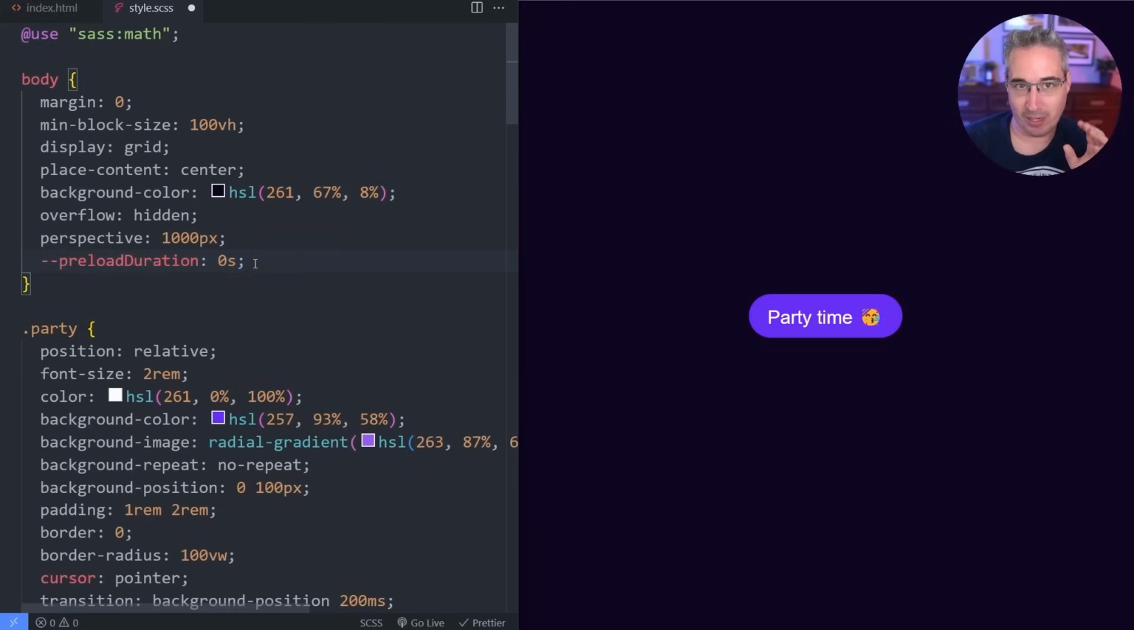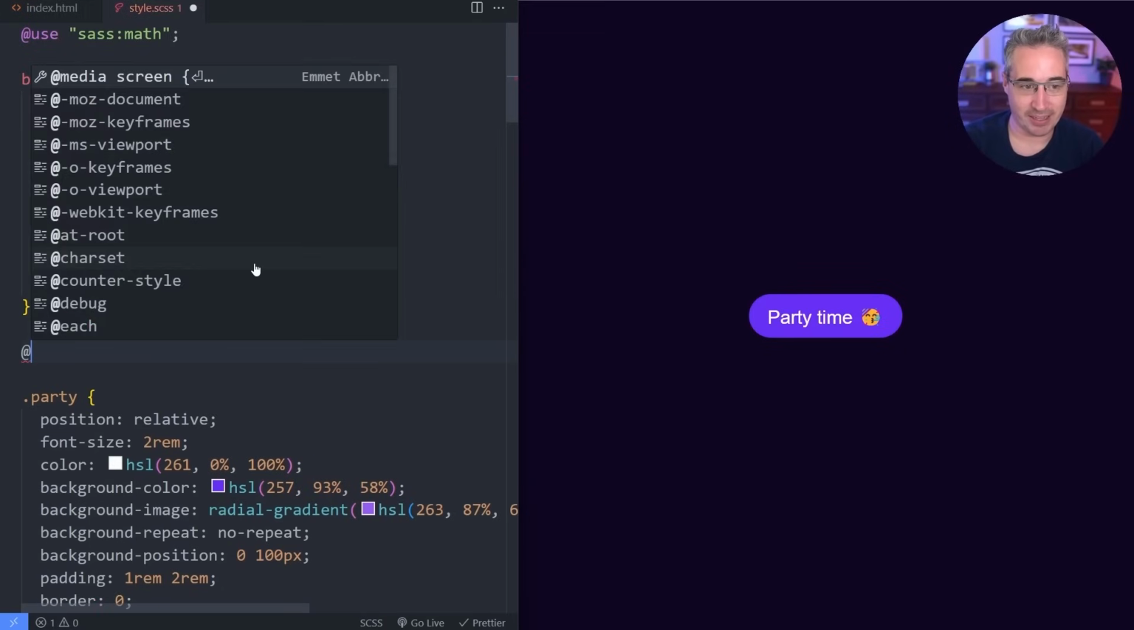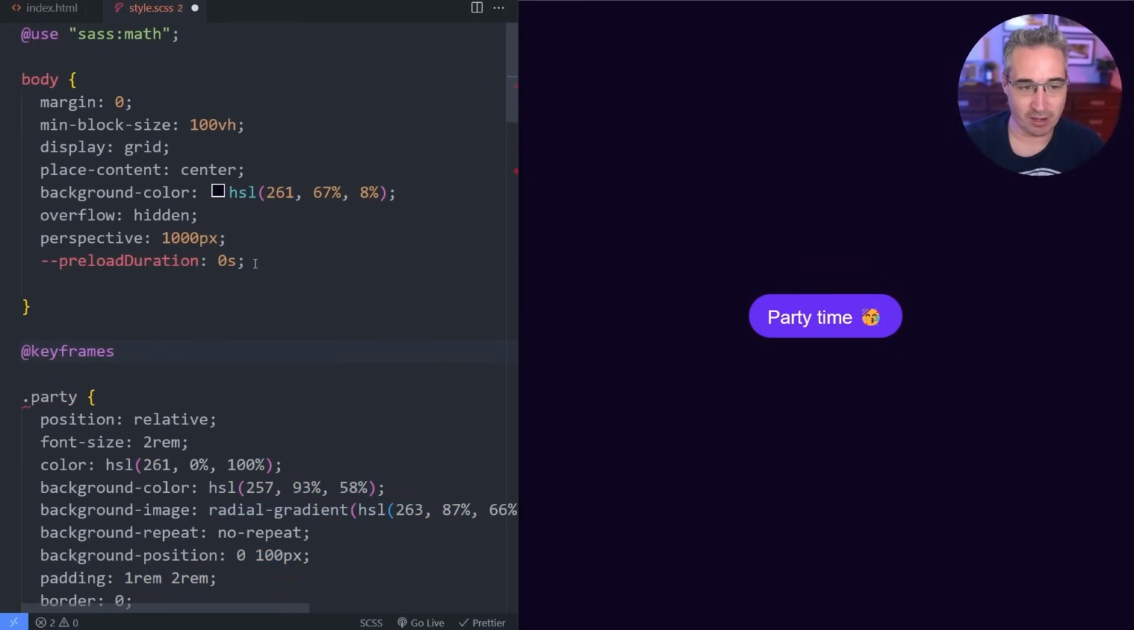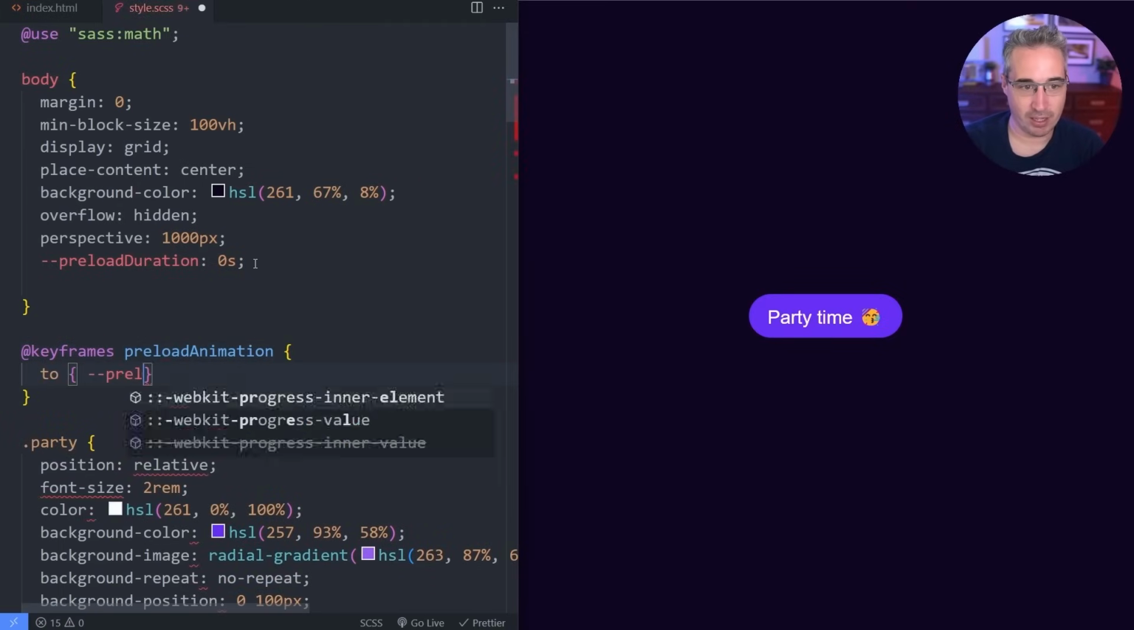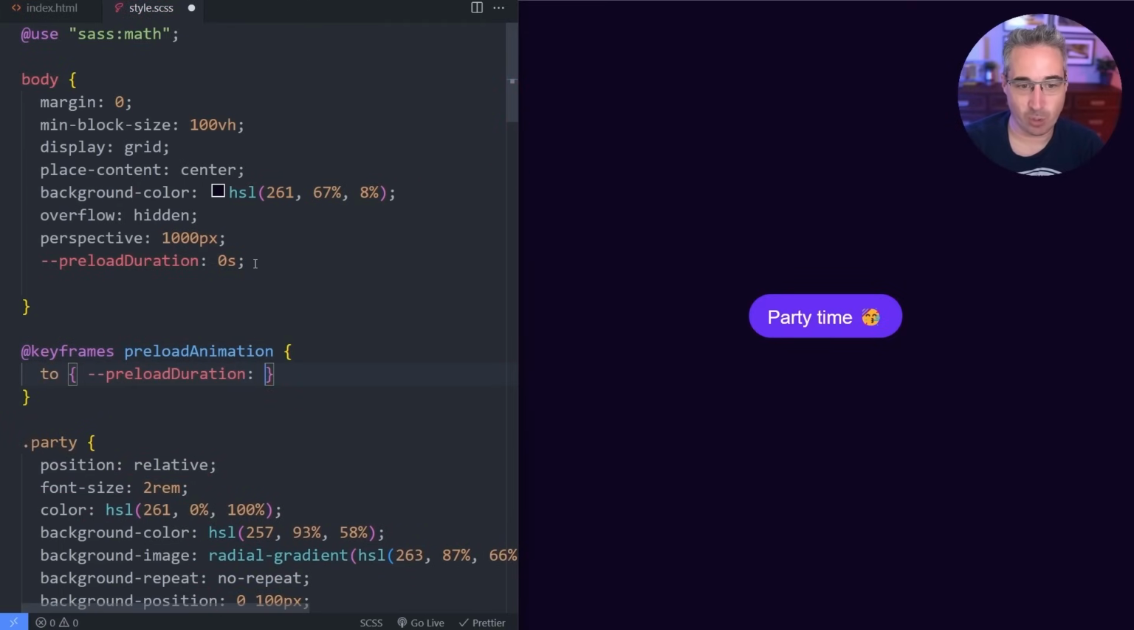And basically what we're going to be doing is running all of the animations right off the start, but we're going to be giving them a timing of 0 seconds. So as soon as the page loads, the animation just goes to the end. And then what we're going to say is we're going to come here, we're going to say add keyframes, and we can call this preload animation. And on that one, we're going to say at 2, and our preload duration is going to go to unset, which means it's no longer going to be anything. We're going to remove this 0 seconds from here, basically.